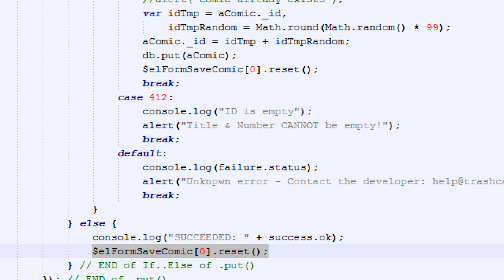This else all by itself over here, that is from success. Console output for ourselves is that it succeeded. It actually saved something to the database. And let's clear out those fields so they don't type the same thing again, the same comic.